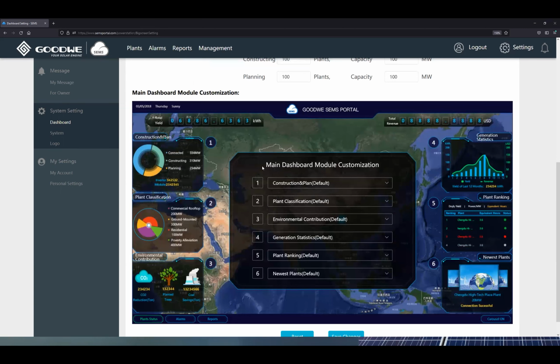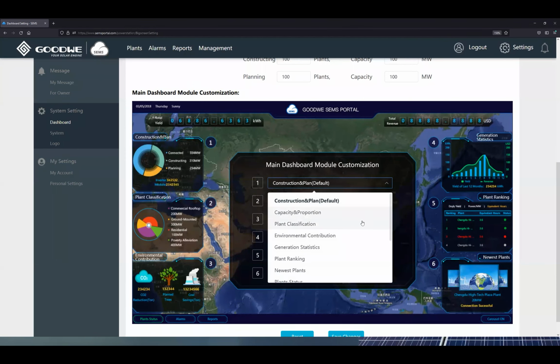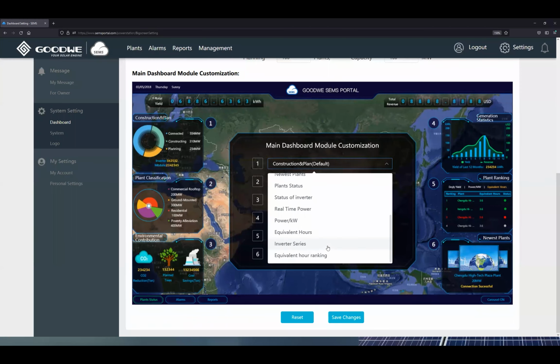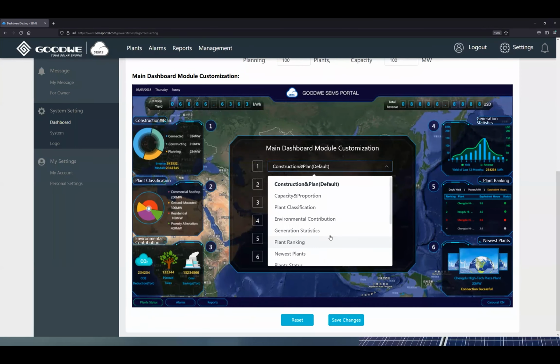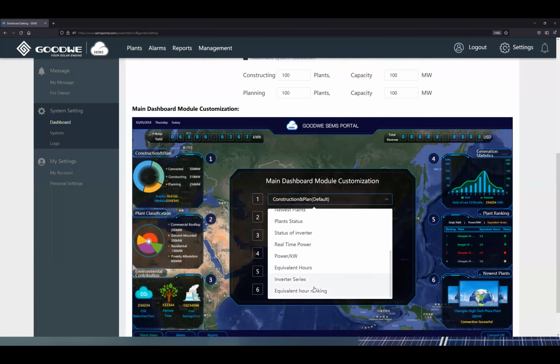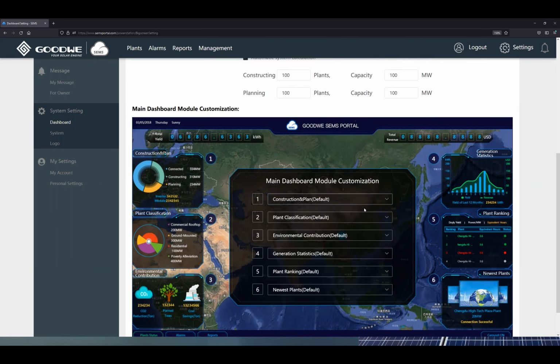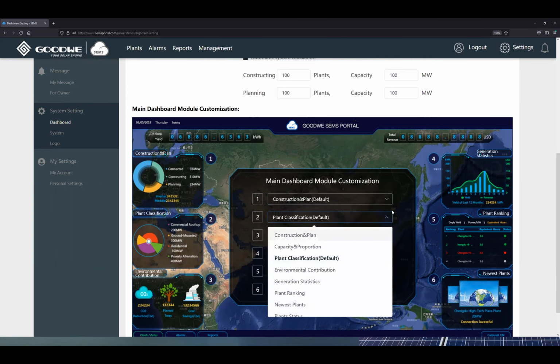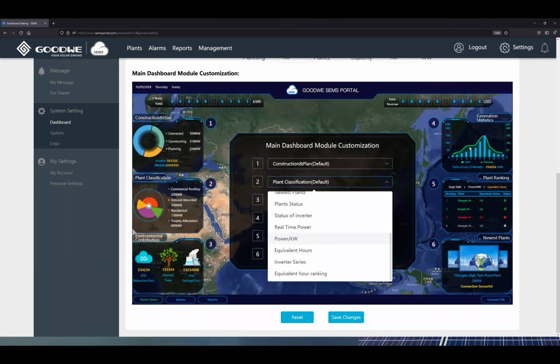So yeah, you'll see this is the main dashboard customization. You'll see there's a drop down list of different points that you can show. Some people might want equivalent hour ranking to see which plant is performing the best. If you want your customers to compete with one another and install more PV, you can do that. There is quite a bit of customization you can do here for all the different information you can show on the side.